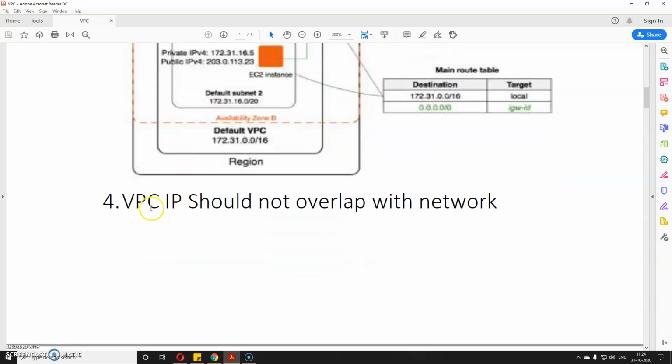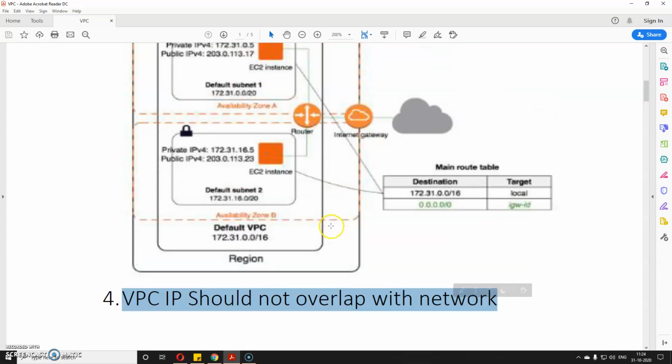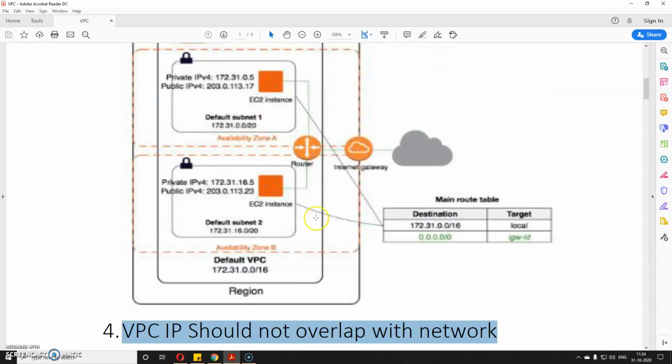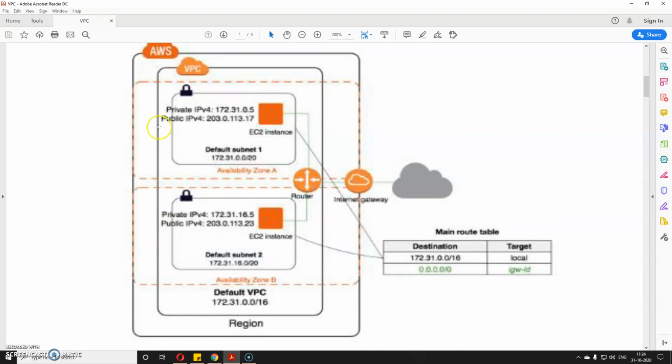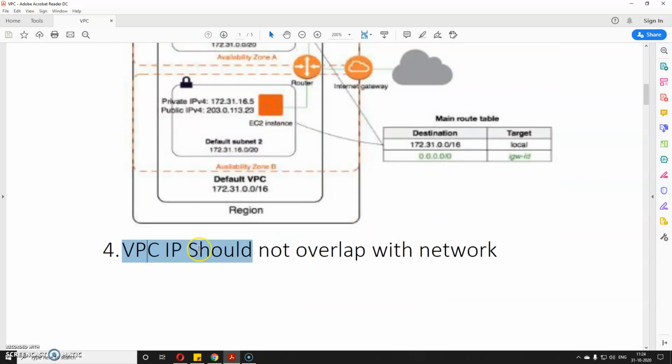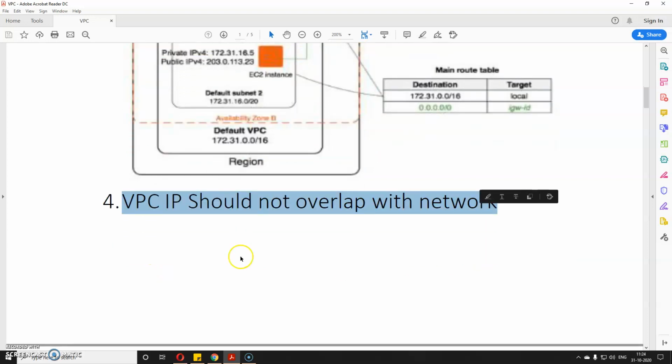And then VPC IPs should not overlap within the network. So as we know, in IPv4 we have multiple types of IP: A, B, C, D. So if you are having IP B for one VPC, and if you connect to the other VPC, it should not be IP B, it should be C. Okay, so the IPs should not be overlapped.